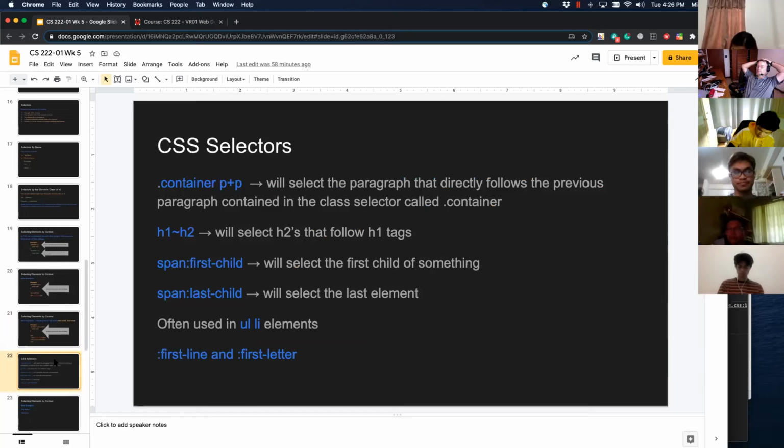Other examples of this. So the P plus P will select the paragraph that directly follows the previous paragraph. Containing the class selector called .container. So in this example, the .container p plus p selects the paragraph that follows the previous paragraph. All right, let's test it out.